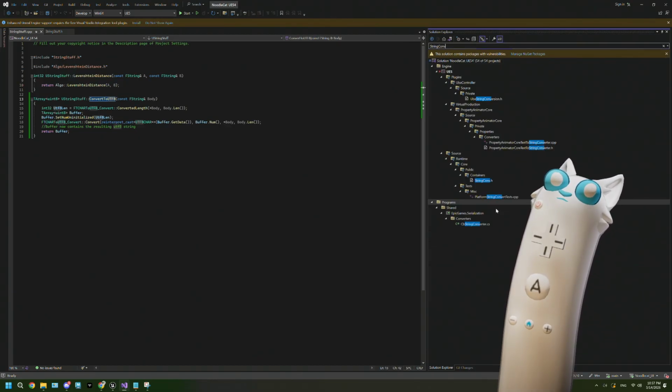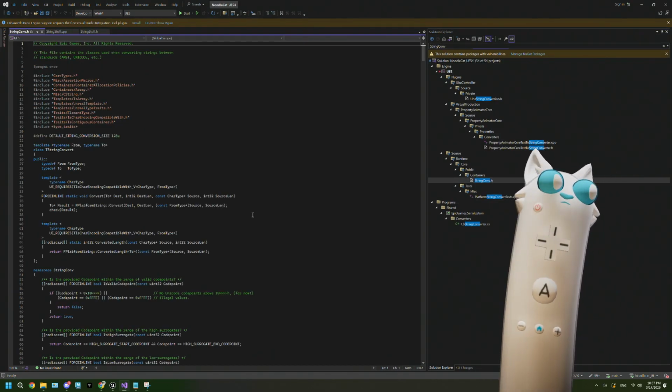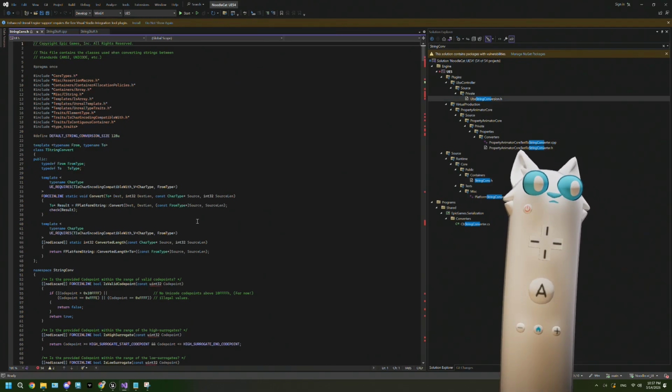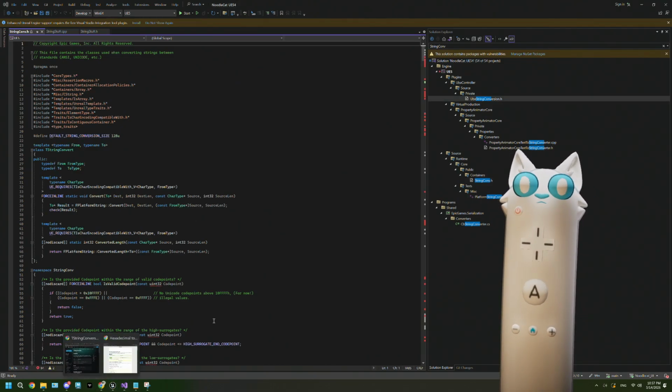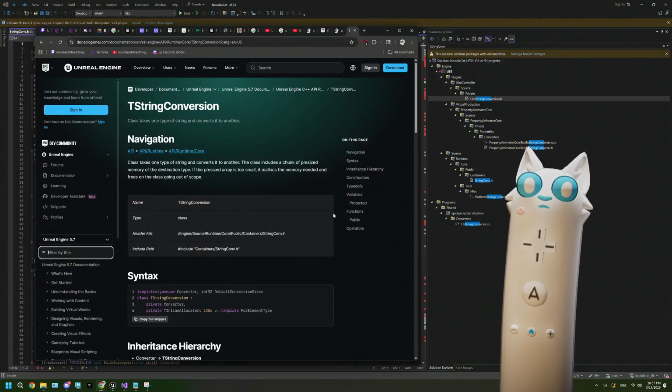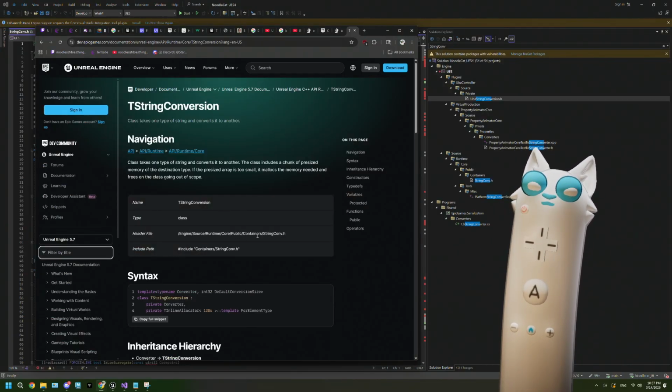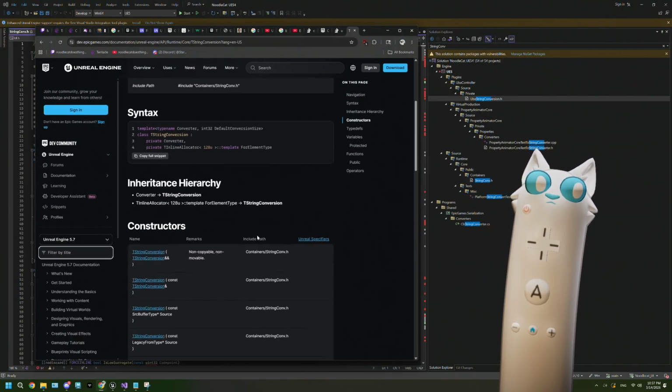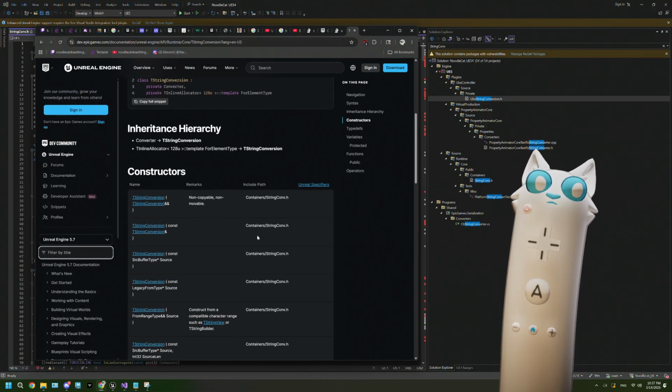The fuck am I looking at? Oh my gosh, my eyes. Oh, wait, yeah, there it is. String conversion.